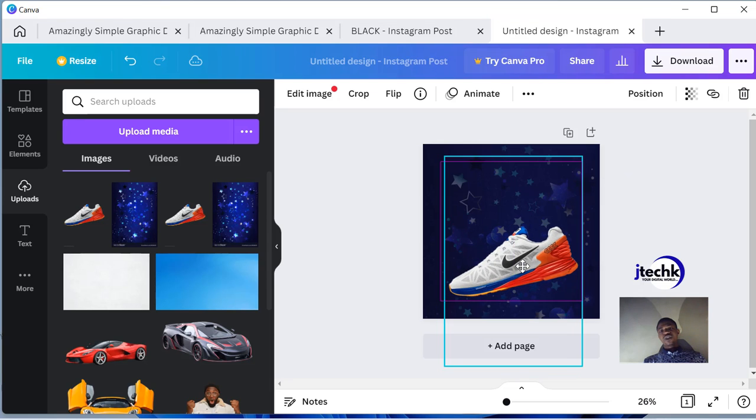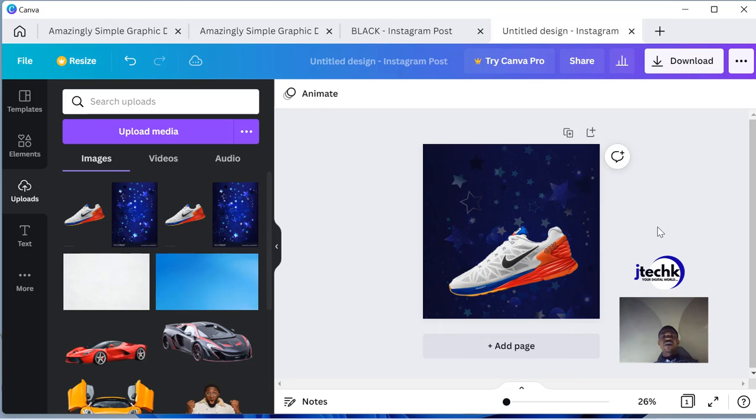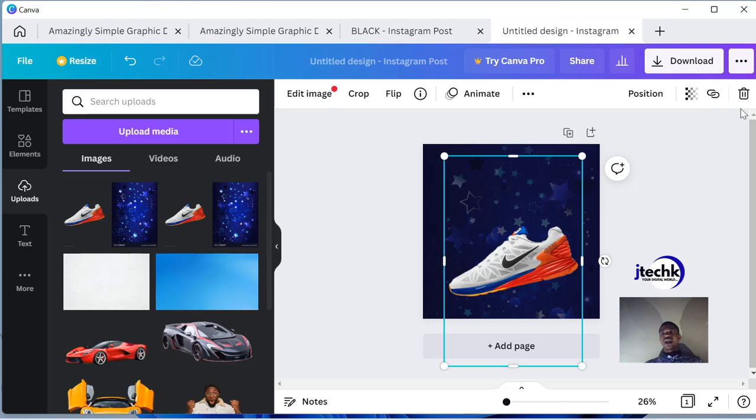Just find a perfect position for it. And once you have a perfect position for it, you're good to go. You can now lock it. I usually like locking these things once I'm done with them. So click on it and then we can lock it. Just click on lock and it is locked. You can no longer move it.